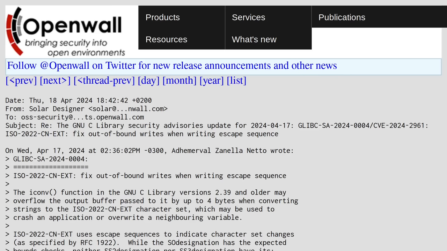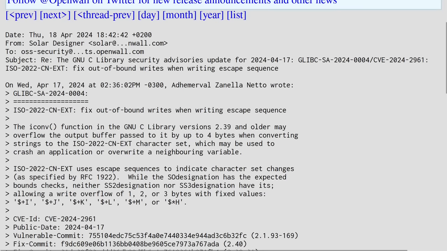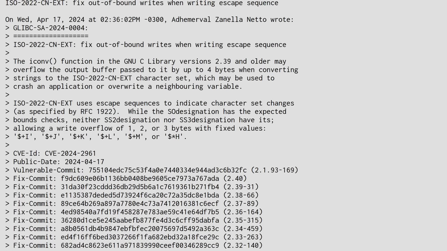Now, as far as the technical details go for how this bug actually works, there is an abstract available on OpenWall so far. More details are going to be released in a talk later on, but we can see that the bug is triggered by glibc's internationalization conversion function, or iconv, as it's called in the source code, that lets you convert between different character sets.